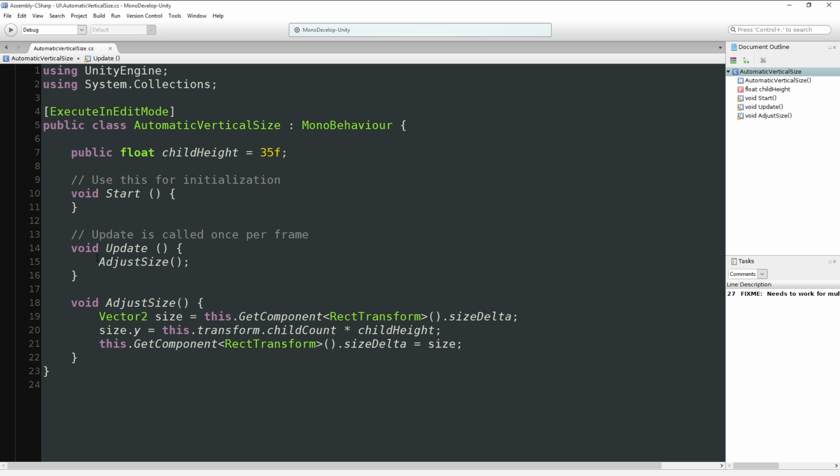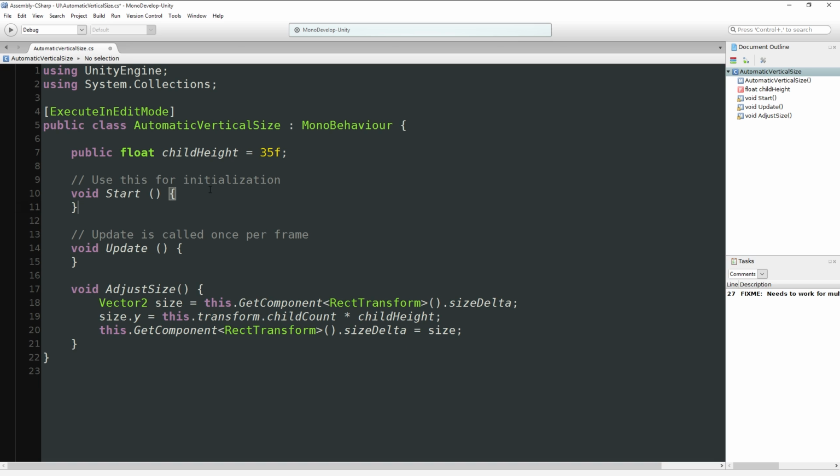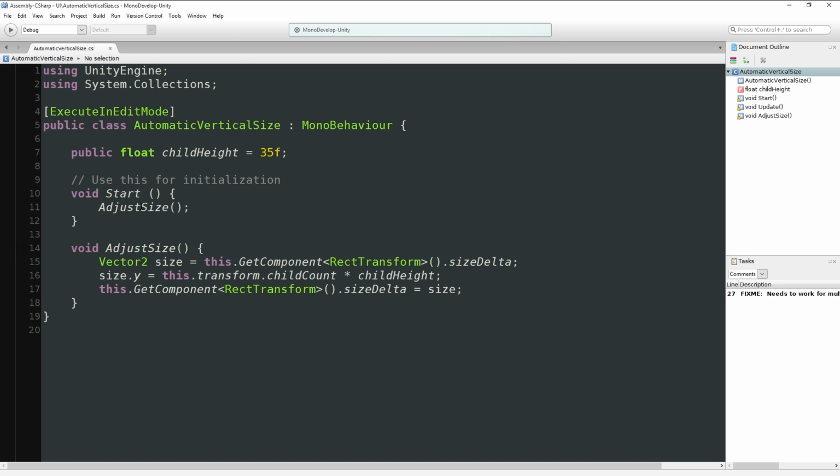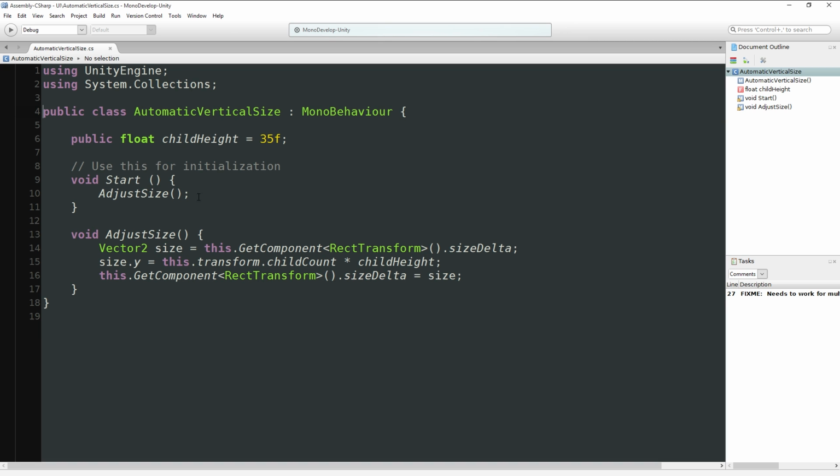So first of all, we're going to move some of this stuff back. We are going to say, sure, you can adjust size on start, but that's it. I mean, the number of buttons should never change on the fly, not while the program is running. And in fact, do we even want the execute in edit mode? No, not really. But when we actually run the game for the first time, we do want this script to run the start, and we want it to run adjust size.